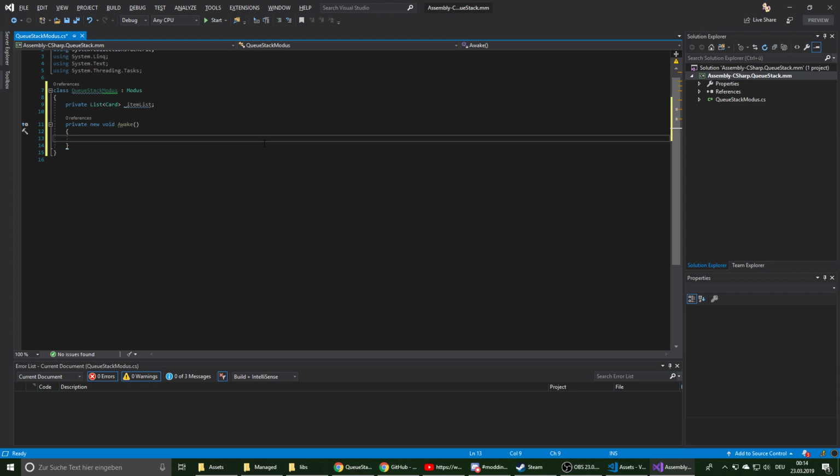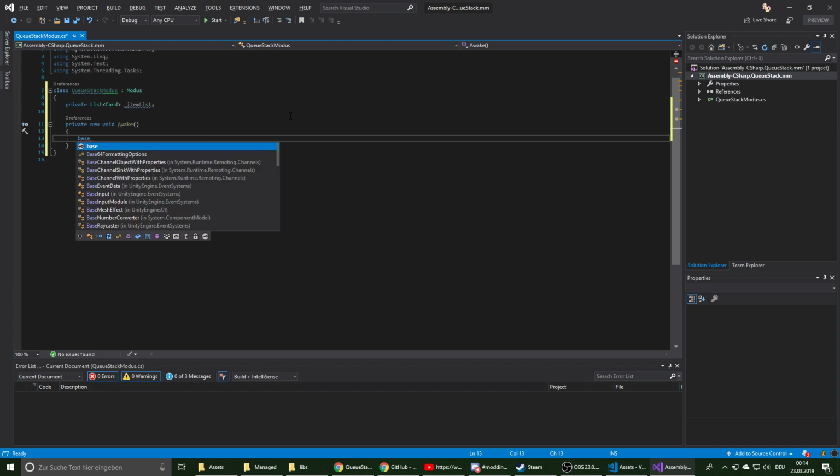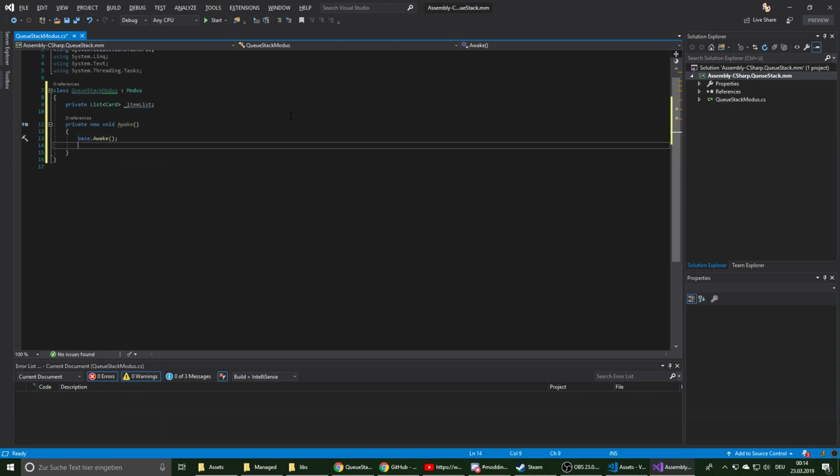If you are familiar with Unity development, you may know the Awake function. Basically, modus is a subclass, has the base class MonoBehaviour, so you can use all MonoBehaviour classes in here, even Update and stuff. So if you want to, I don't know, change the color of your cards, like a rainbow or something, you can put that in the Update function and it will work. But for now, yeah, we don't need that. We're gonna call the base Awake function first because we don't know what happens in there.